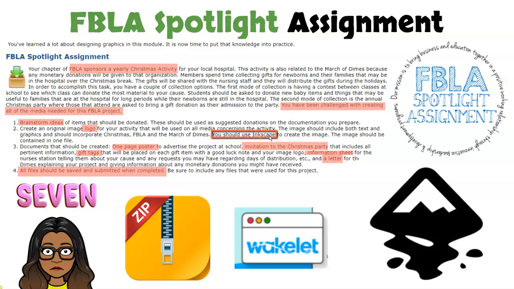All right. Let's move to number three here. Documents that should be created. Let's talk about those. The first one is a one-page poster. This poster is meant to advertise the project at school. Okay, so I need you to make a poster.